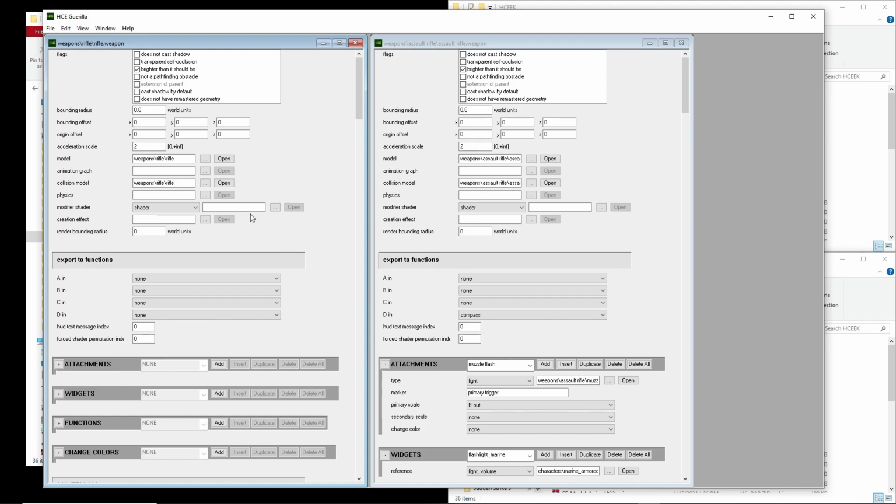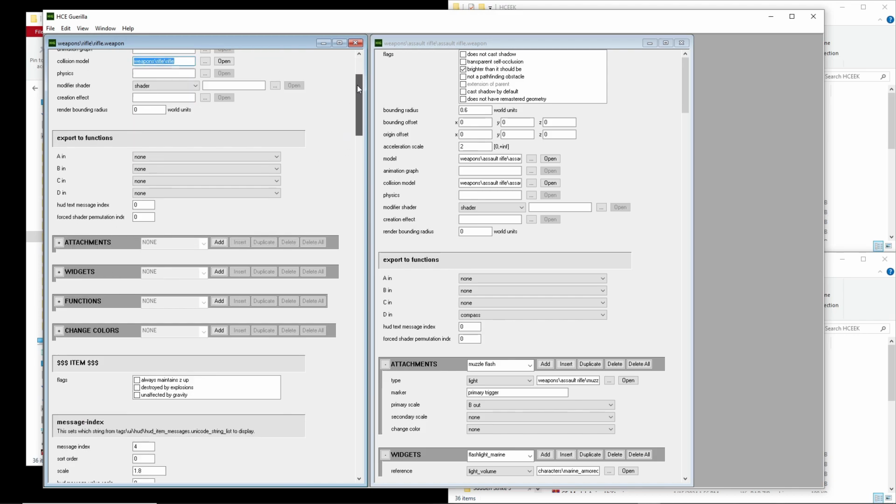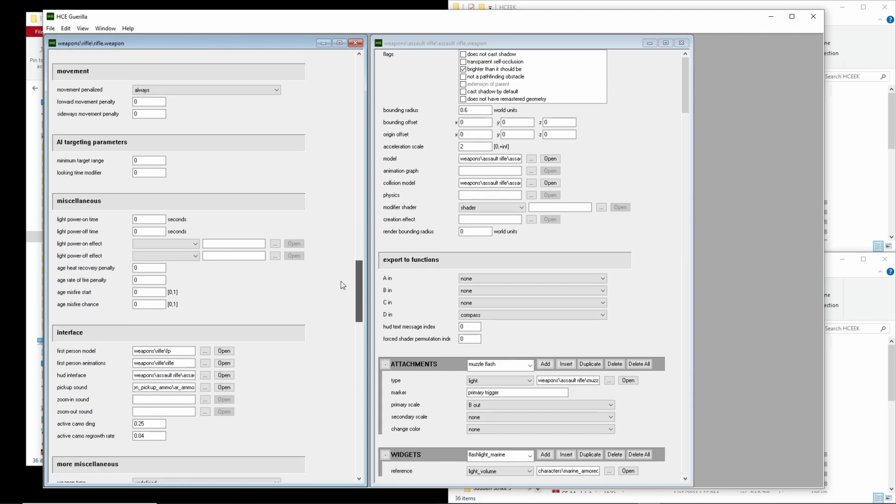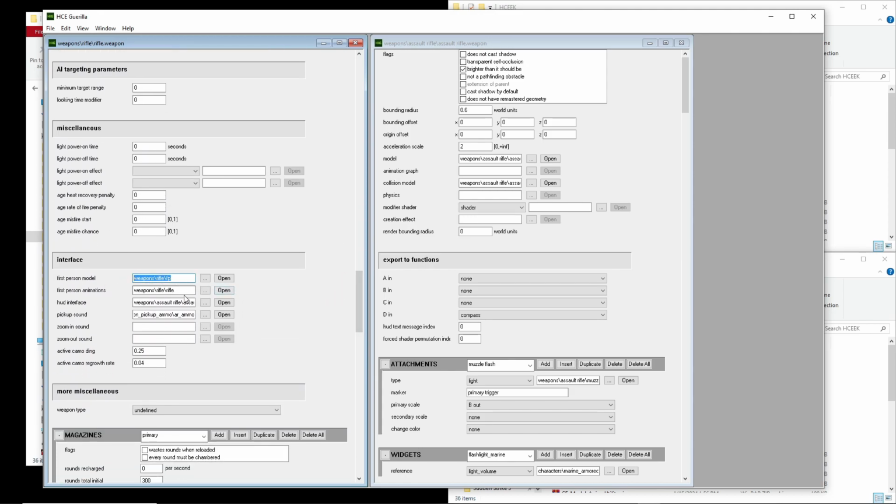So yeah, model, collision model, label, that's probably the most important thing you have to do here. Make sure you have your label. And then in the interface section, your first person model and your first person animations. Now we will set up the third person animations so that the cyborg can use them.